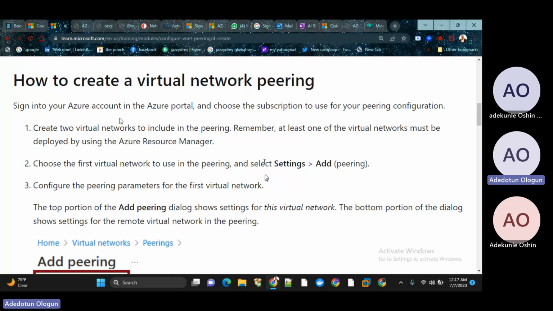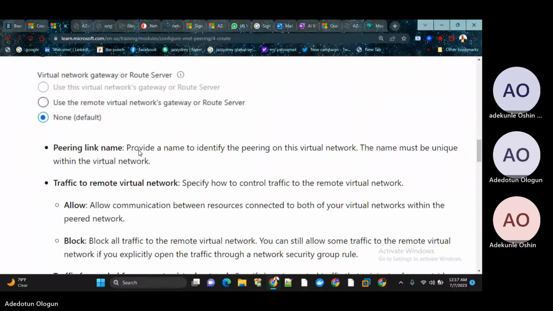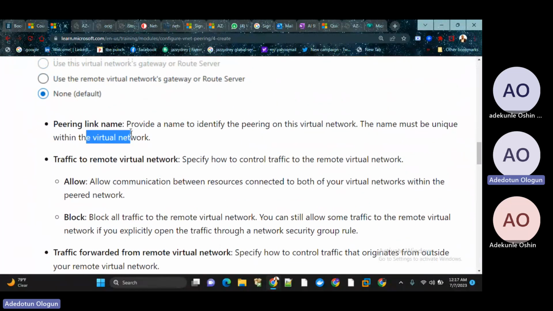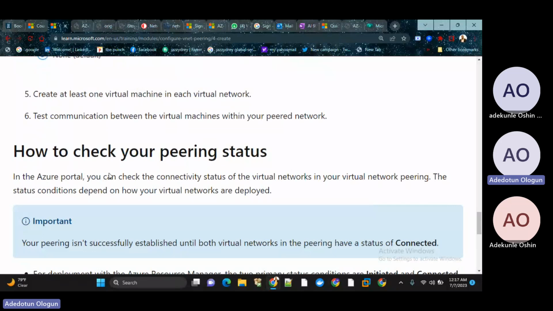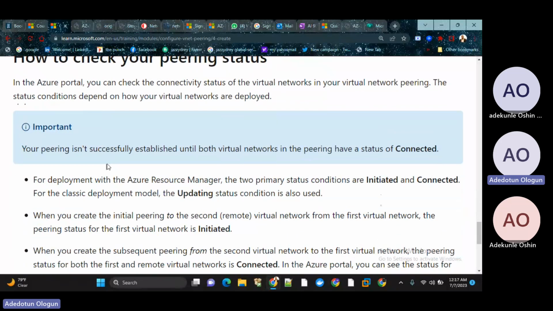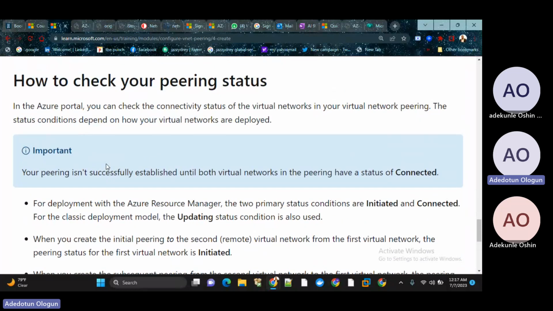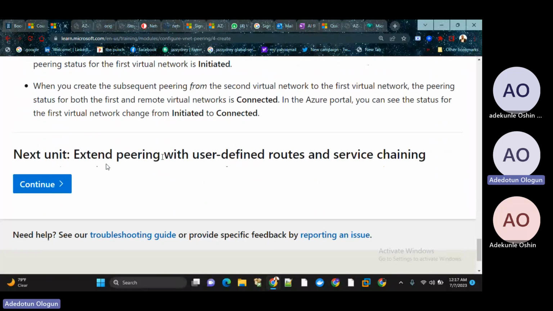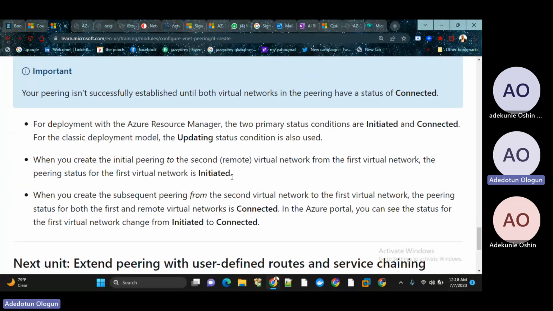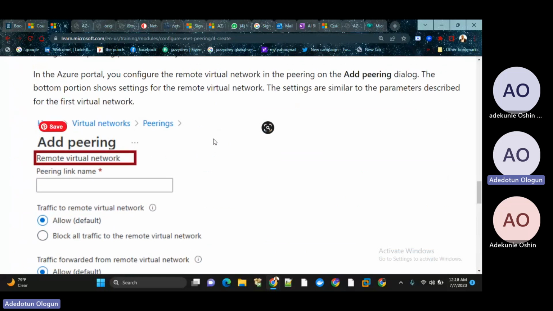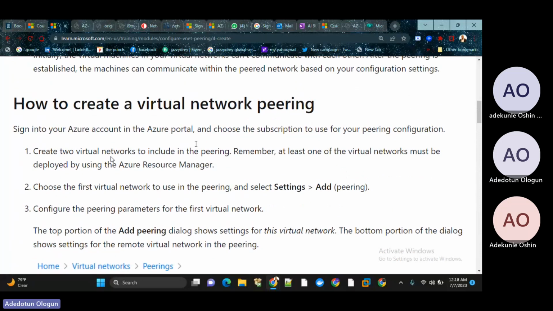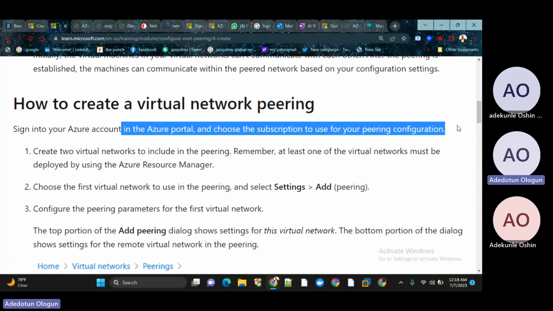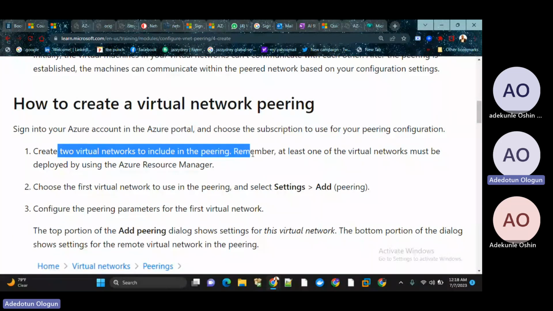So, how to create a virtual network? Sign into the Azure Portal, choose a subscription, click on add, create the name, and so on. Check your peering. Perhaps let's do it. So sign into your Azure, which I feel you already know. Choose your subscription. Create a virtual network to include the peer network.